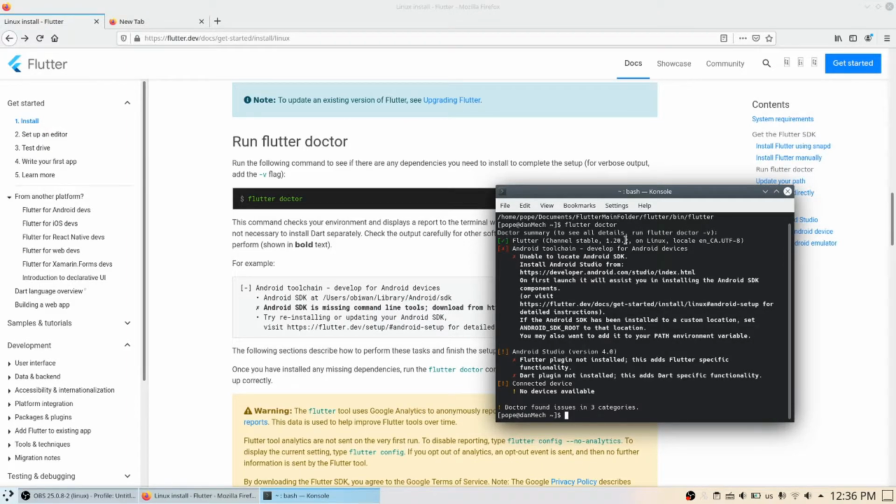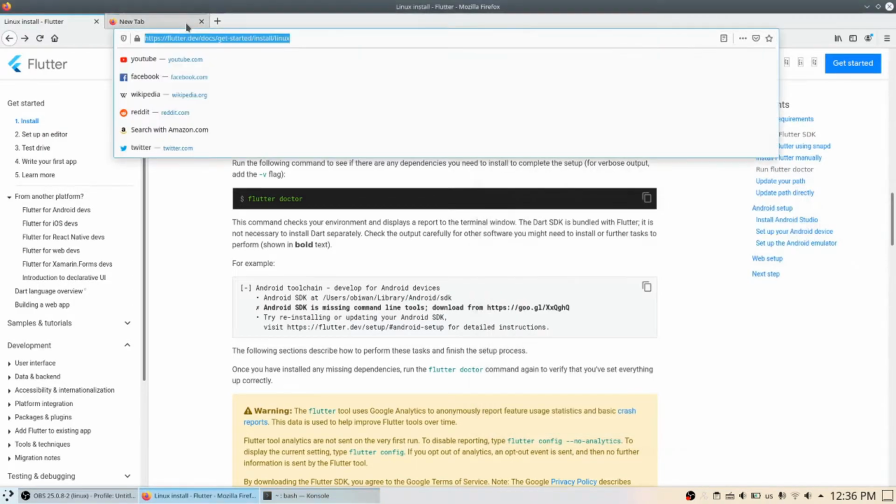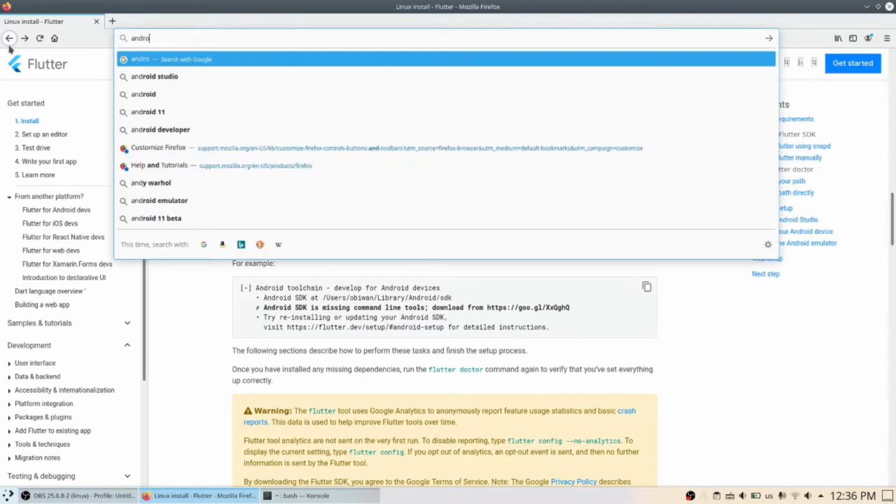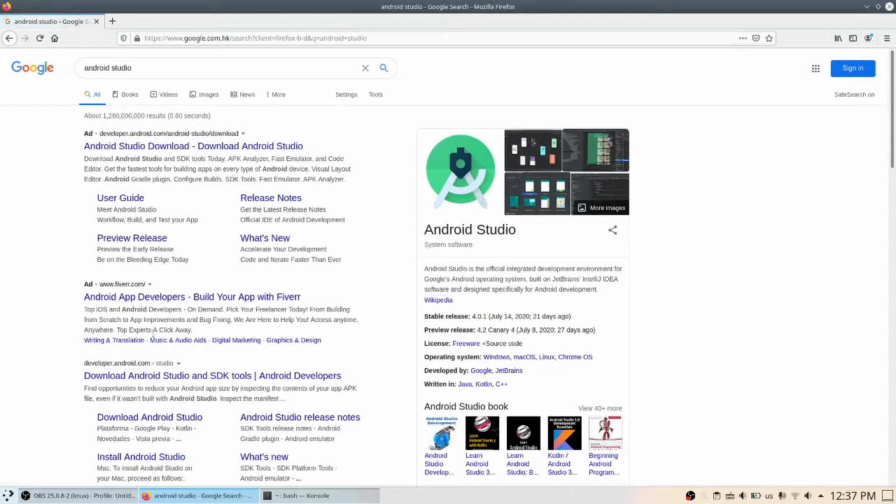So it gives us a bunch of issues. It says Android toolchain, blah blah blah. There's no SDK. There's nothing on your system. There's no Android Studio. There's no devices. So basically, the only thing we have working is the Flutter thing. We got it working. Next, we're gonna go to Android Studio, and we're going to go to download Android Studio.